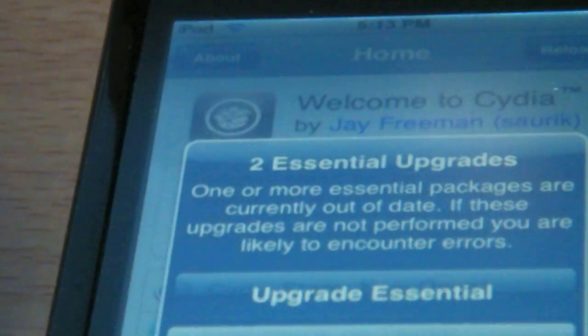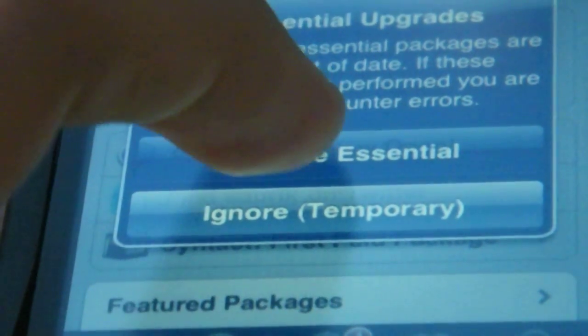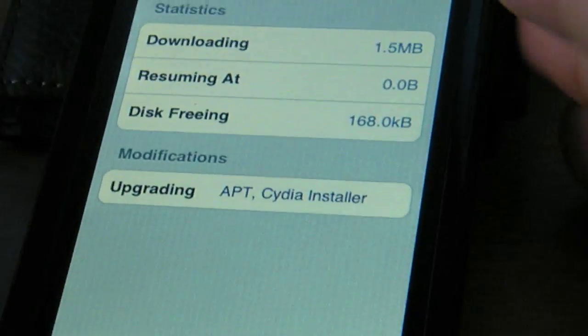Here, I'm gonna put it here so it's easier. You just click upgrade. And it's already upgrading. Let's see if I could get this at an angle. Is that better? Not really.